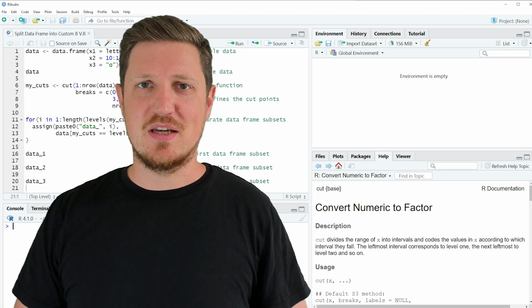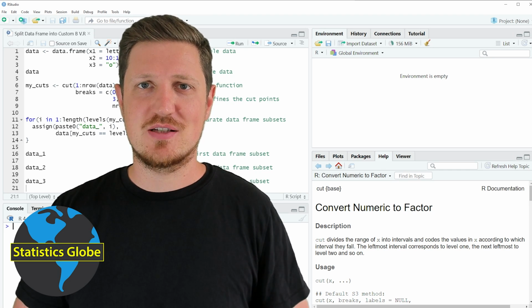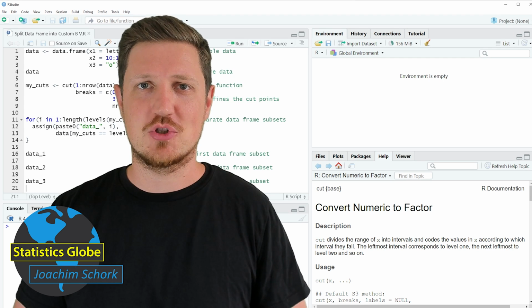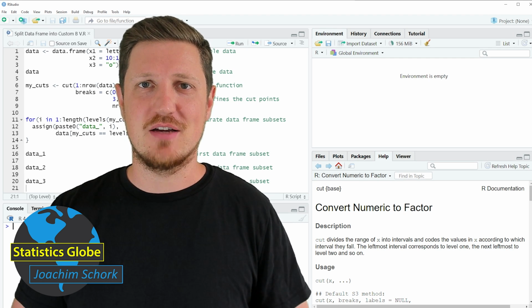In this video, I'll explain how to split a data frame into custom bins using the R programming language. So without too much talk, let's dive into the R code.